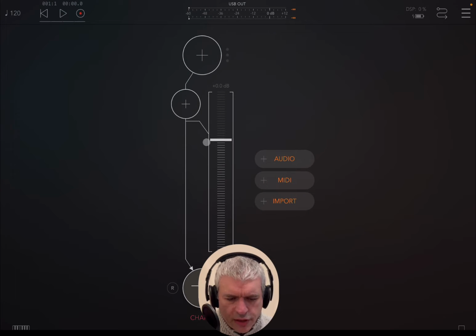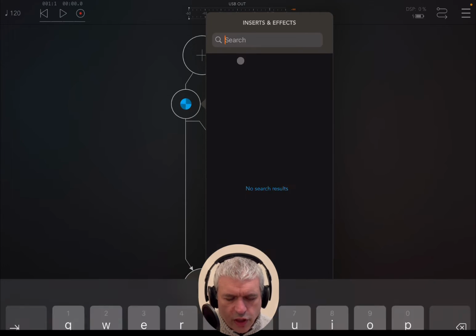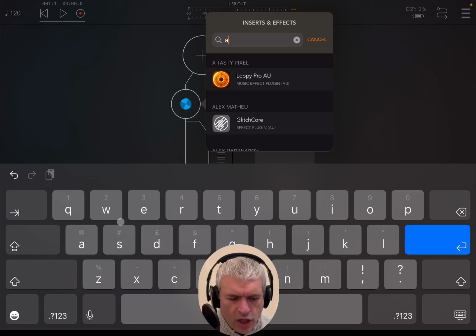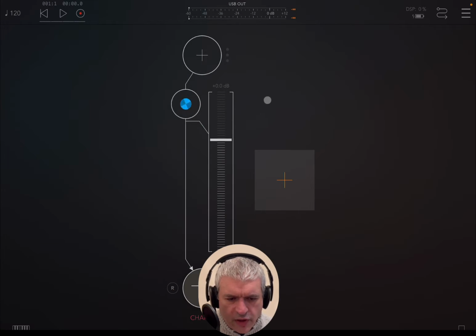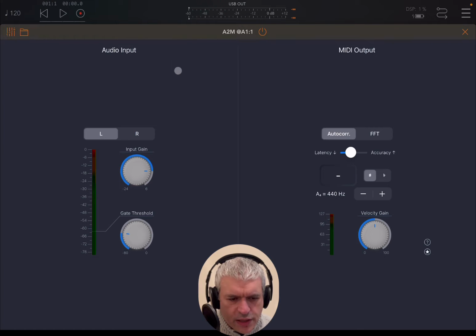First of all, we are inside AUM. We're just going to create an audio channel because it's an AUv3, so AUv3 compliant. So we're going to search for A2, and immediately we find this A2M from BeatBars. When you open it, this is the interface.